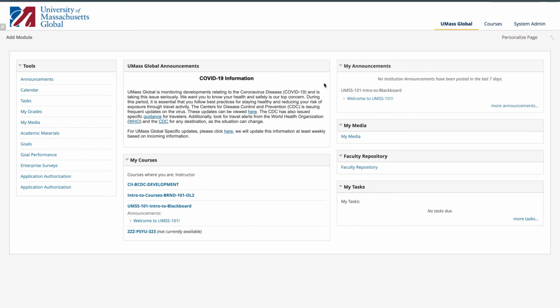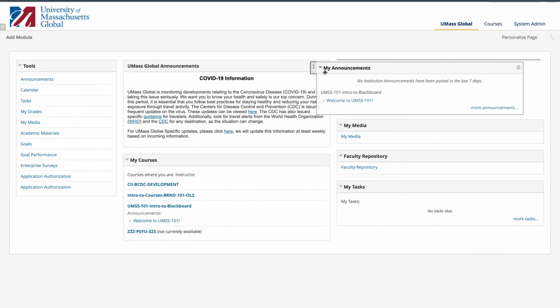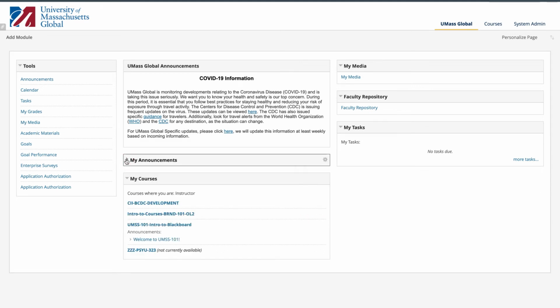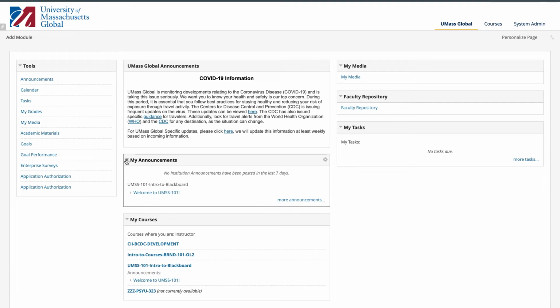The modules can be moved by clicking the top and dragging to the desired area of the dashboard. You can also minimize a module by clicking the arrow that appears just to the left of the module title. You will be visiting this page often, so consider making it your own.